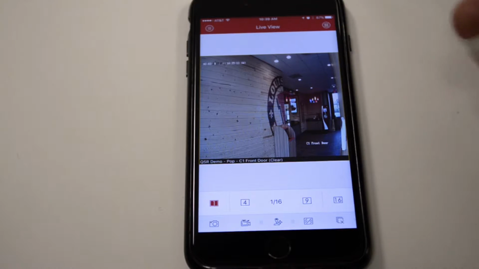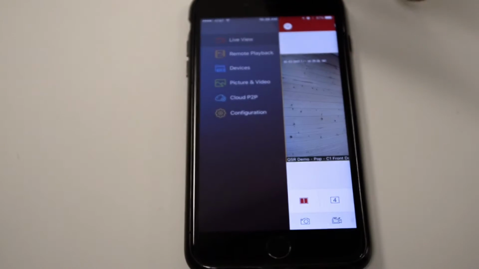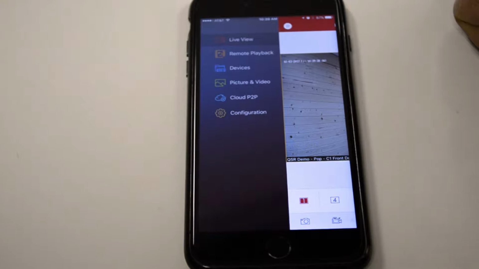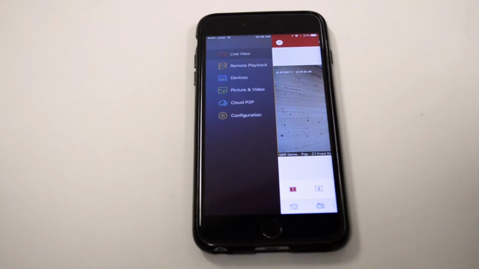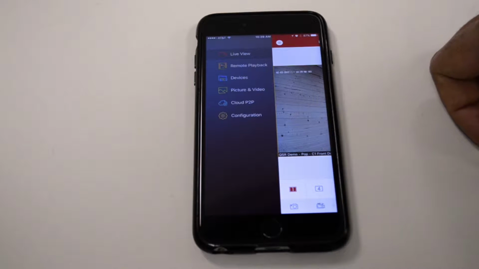If you already have a location set up in there, it'll open up to the last number of cameras that you left it on. To start, you tap the menu button here. And then you've got the menu screen that shows you the different options. You've got live view, remote playback, devices for when you want to add devices, and so on and so forth, along with configuration there.